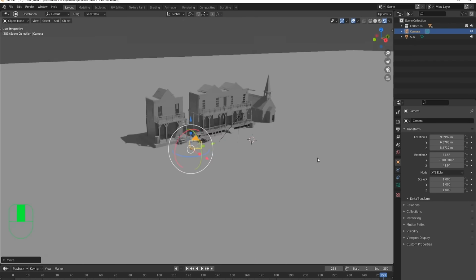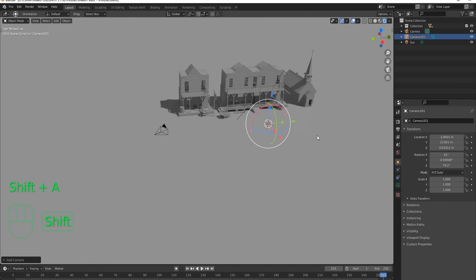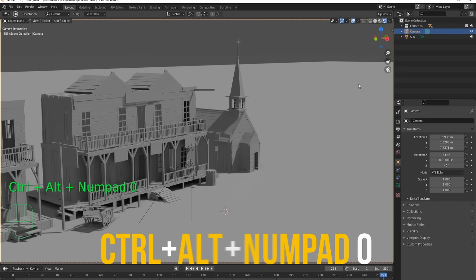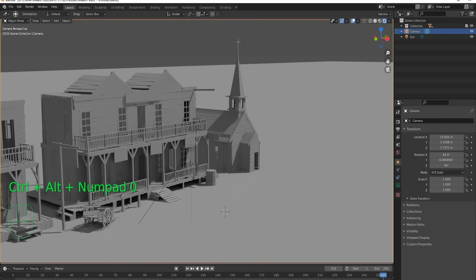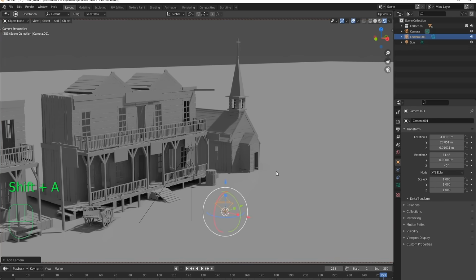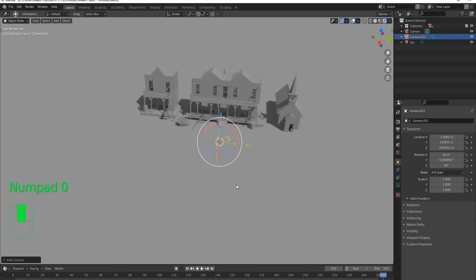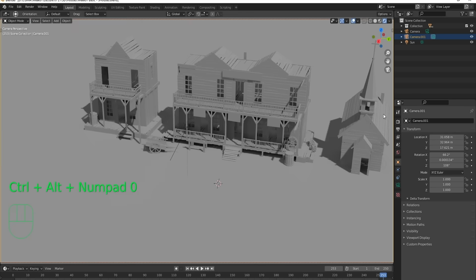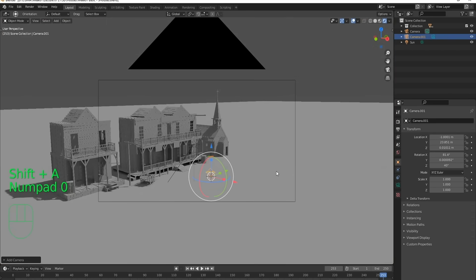For multiple shots, just add more cameras to the scene. Match the camera position with the viewport by pressing Ctrl, Alt, and Numpad 0. To switch between them, click the green camera icon next to the camera name in the Outliner. Notice that the active camera has a solid black triangle on the top.